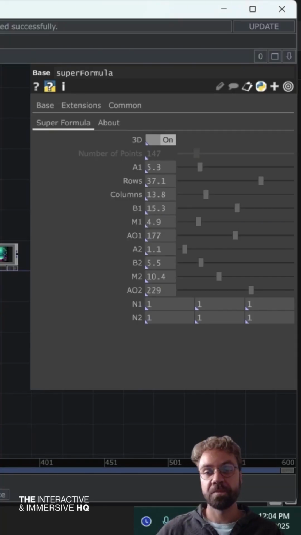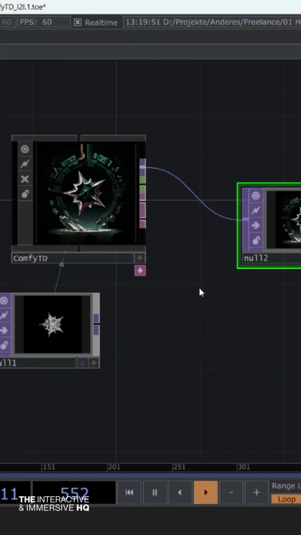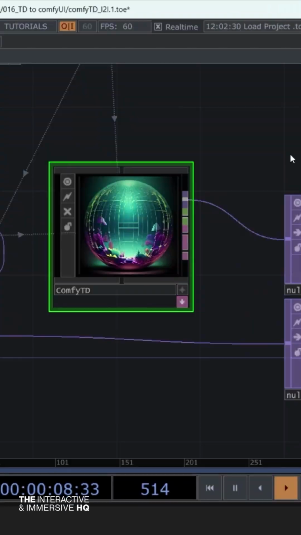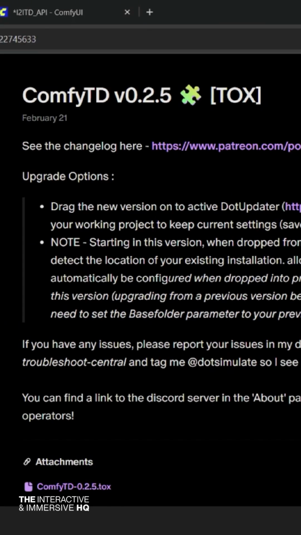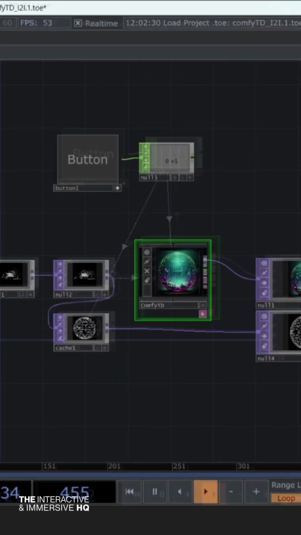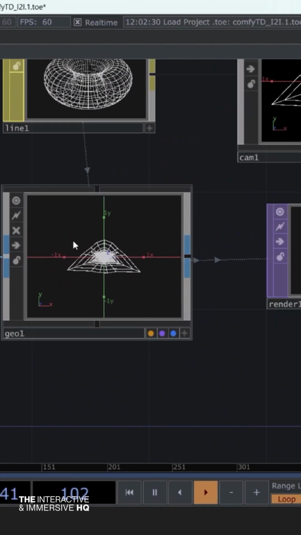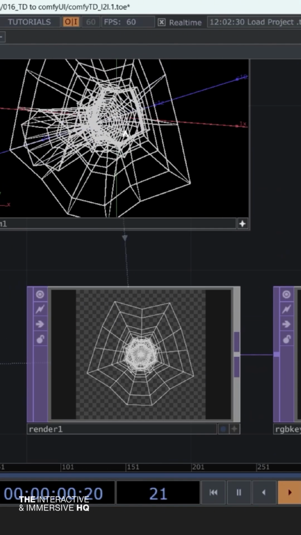My name is Marco and I want to show you how you can integrate every ComfyUI workflow into your TouchDesigner network. All you need is the ComfyTD plugin or component from DotSimulate. So we will have a simple setup where you can just create some kind of structure, form it here however you want, change the camera.